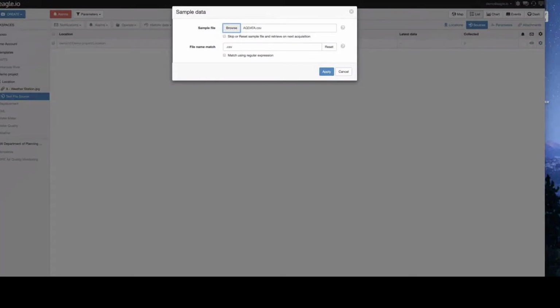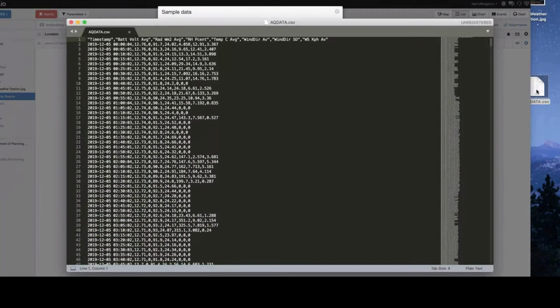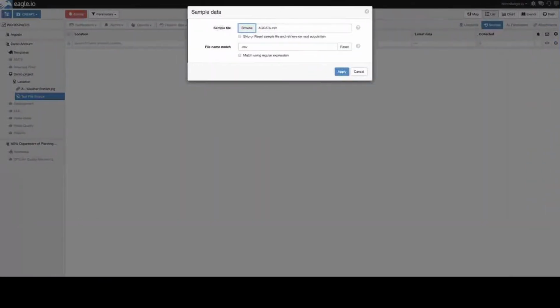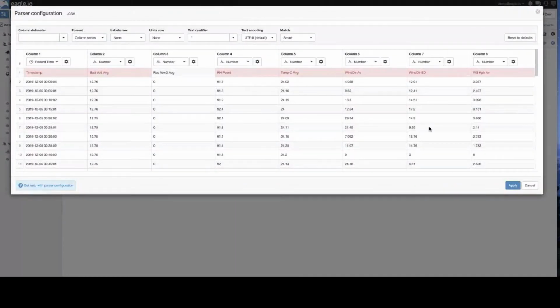Just to give you an idea of what that file looks like in raw format, let me open it up. It's a pretty simple structure. We have a labels row at the top, then a date and timestamp, and then records for each of those sensors. As I bring that sample file into EagleIO's parsing engine, it has broken that file up into a range of different columns for each sensor.